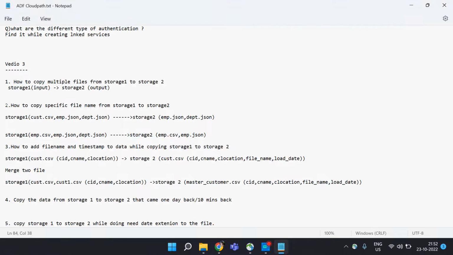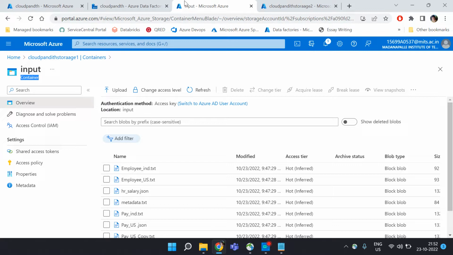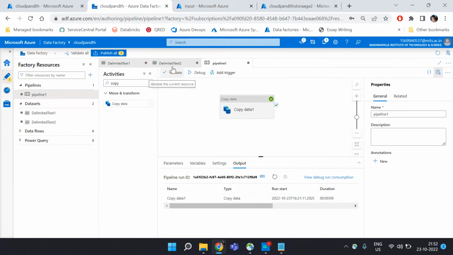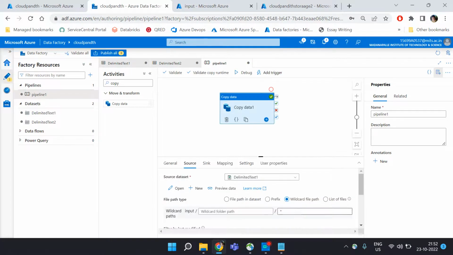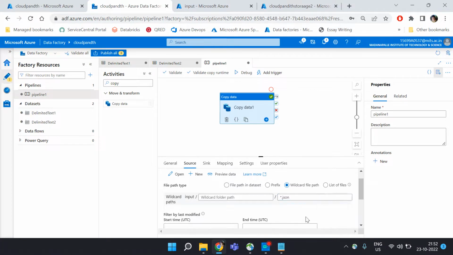So how to copy a specific file type from storage 1 to storage 2. Over here I have multiple files and I just want to copy all the JSON files. So let's see how to implement this. Over here I will just mention star dot JSON. If you do so, whatever the name before, at the end dot JSON will be there. It will copy all the JSON files. So let me debug.